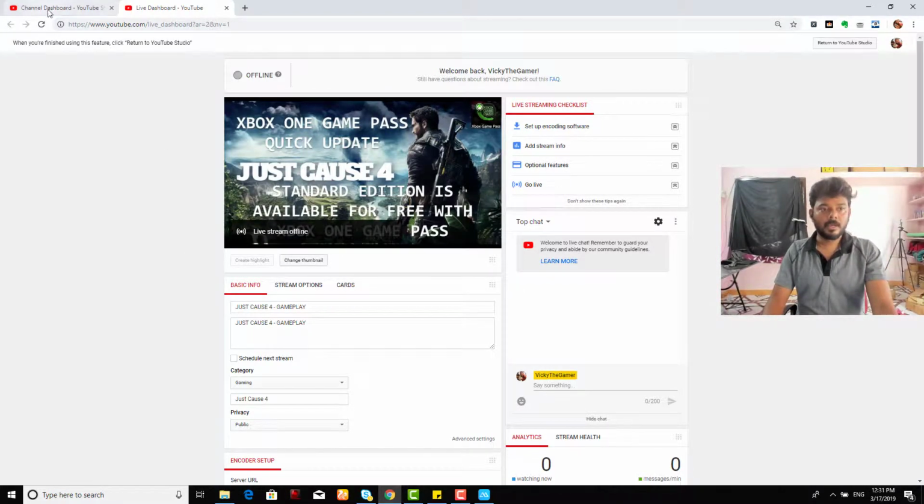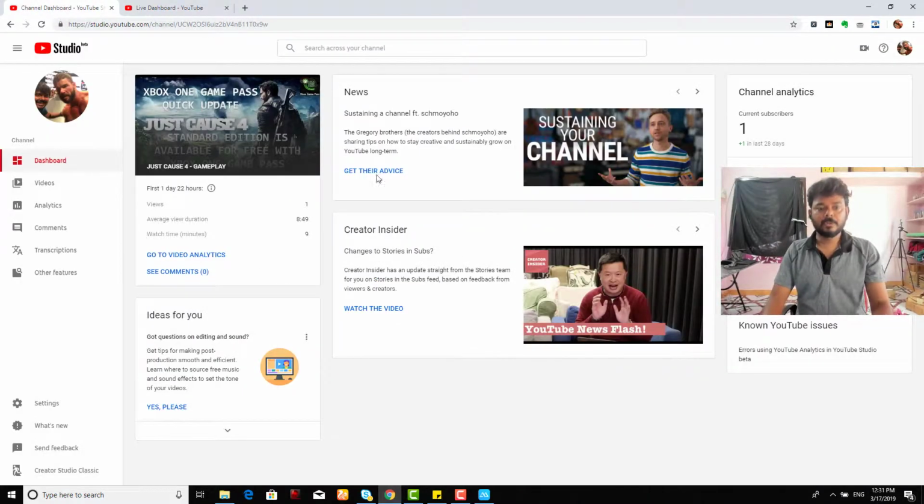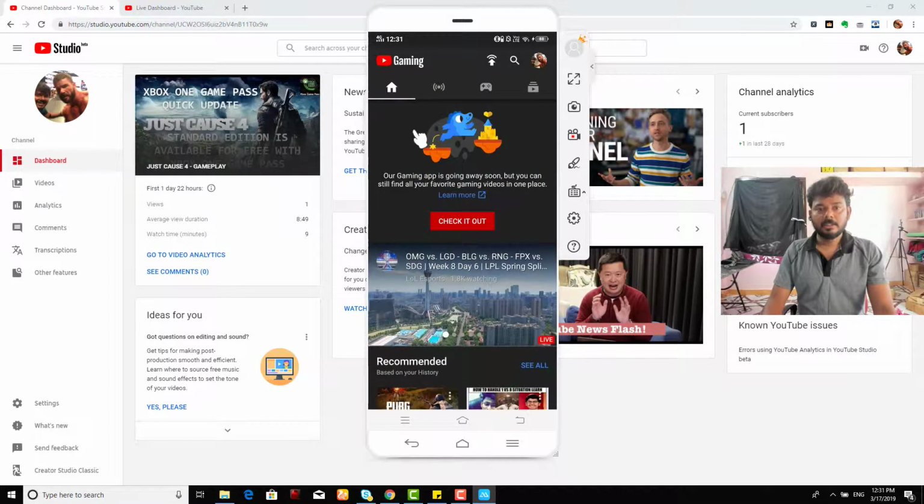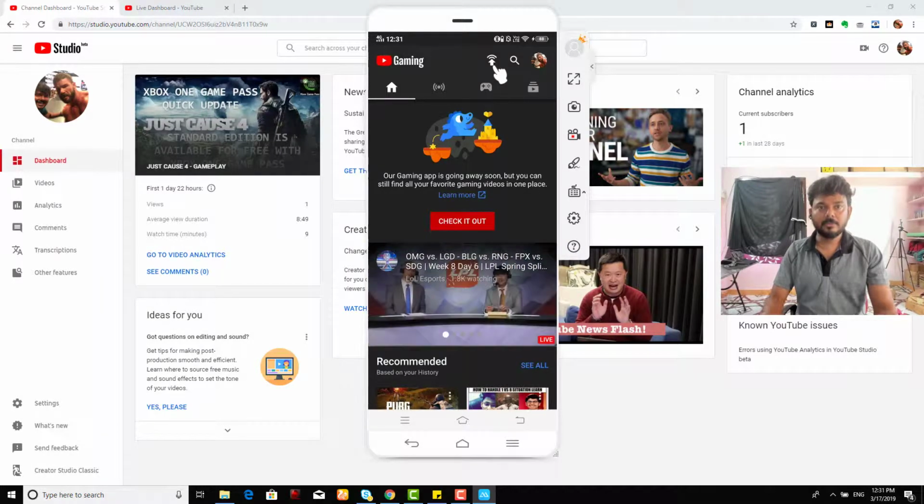Okay. Now what you need to do is go to your mobile. Once you have logged in on the mobile, you can see these options. If your account has live streaming enabled, you will see these options. This is called go live or live streaming. So I'm going to live stream PUBG through this Android mobile.